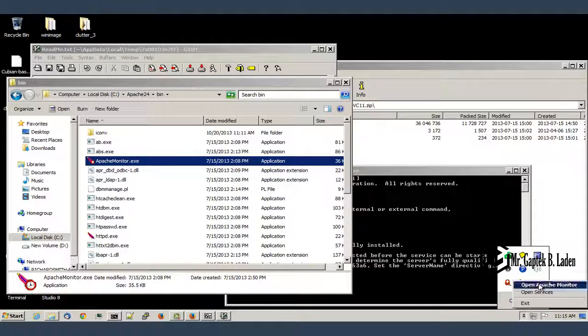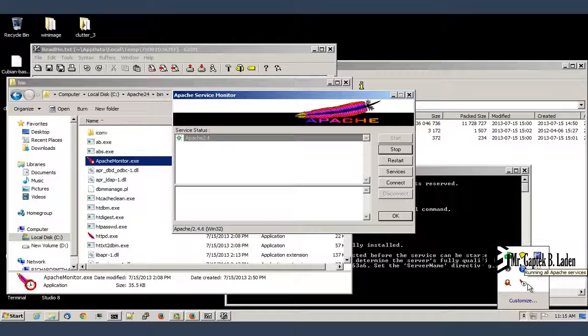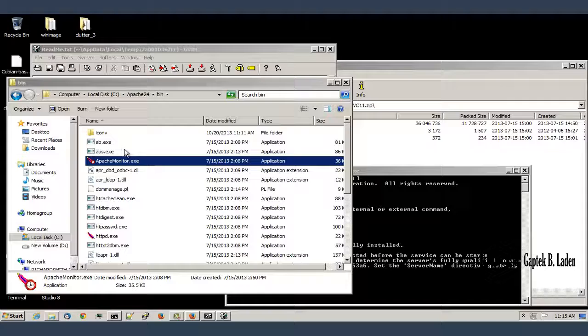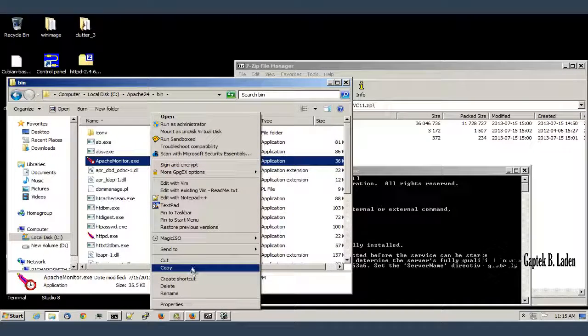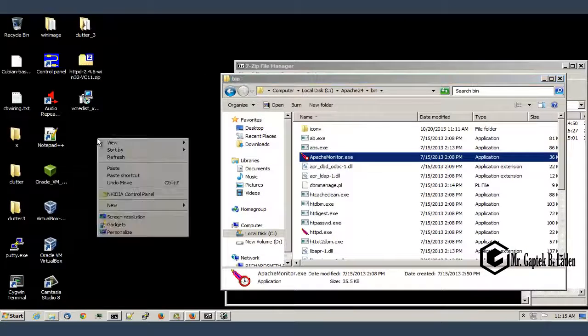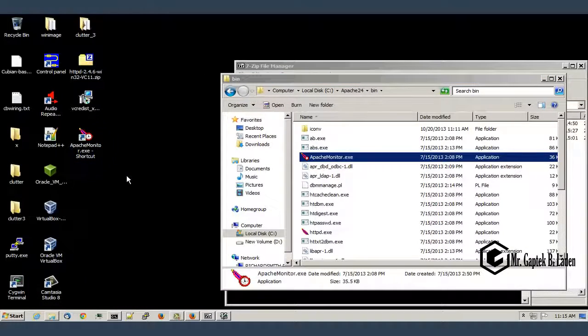Open up the monitor again. And now it shows it's up and running. So I can go ahead and click on OK. It'd probably be beneficial if I just copy this. And on my desktop, I'll choose Paste Shortcut so I can easily get to it at a later point in time.